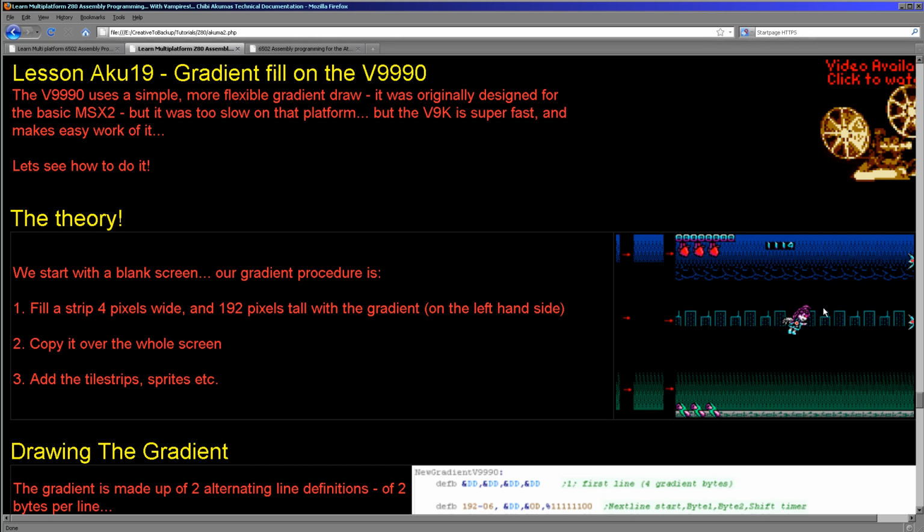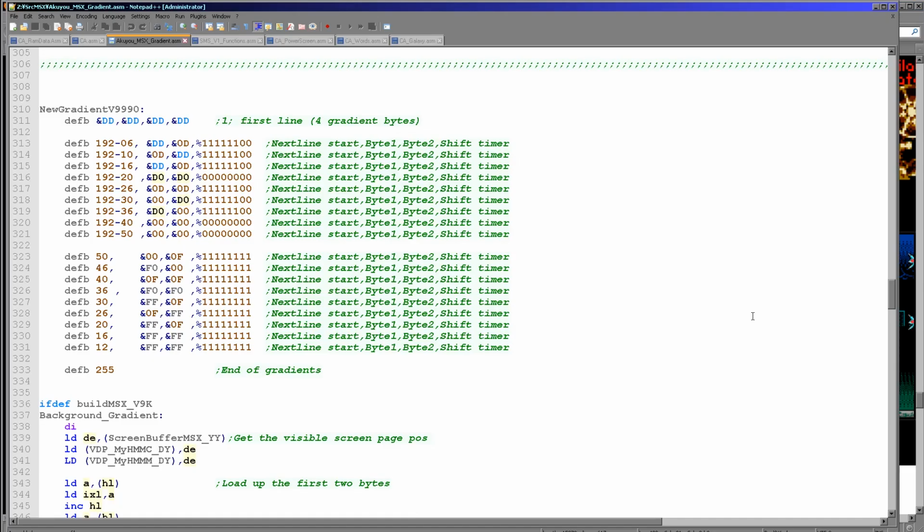So that's the procedure that we're using, and the reason this didn't work on the MSX2 is the copy for the large area was just far too slow. The drawing of the tiny gradient strip was okay, and V9K probably isn't really any faster doing that, but it was just far too slow for the MSX2 to do a bitmap copy that's the entire width of the screen, so that's why we couldn't do that. Let's have a look at the actual code that does the work.